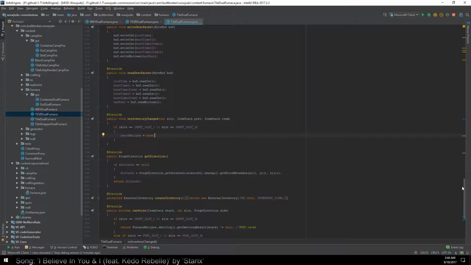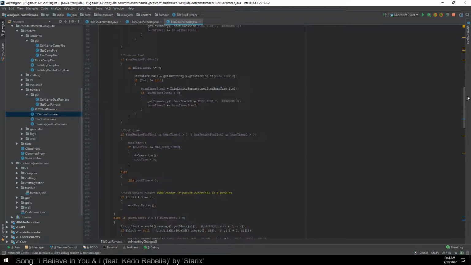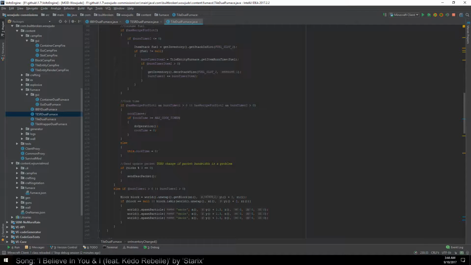Yeah, that's weird. Maybe I need to kill the fuel timer. Because this one has recipe for slot 1, has recipe for slot 2, which we don't have a recipe for either slot. Or burn time is going up, and yet the cook timer is going up and up and up and up.